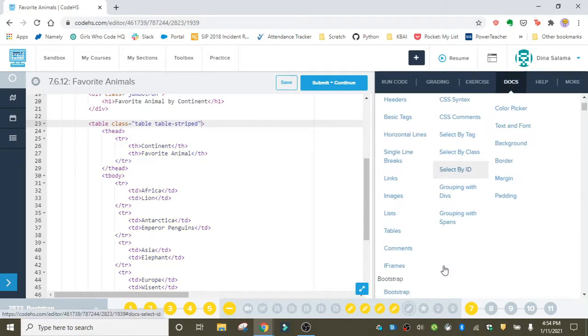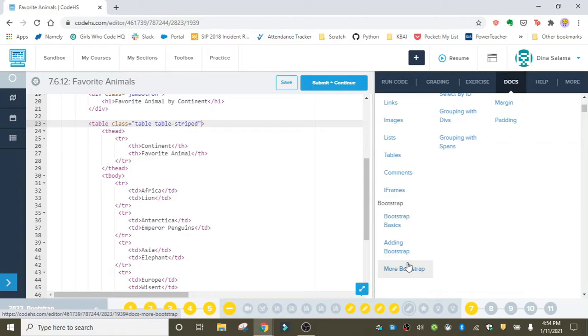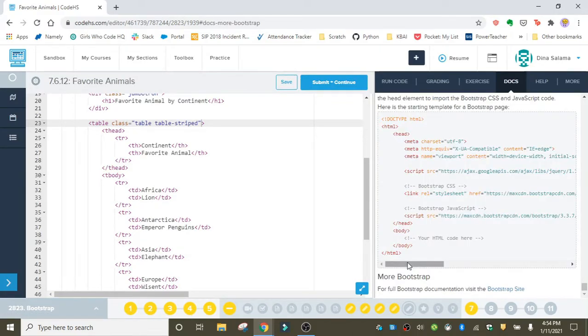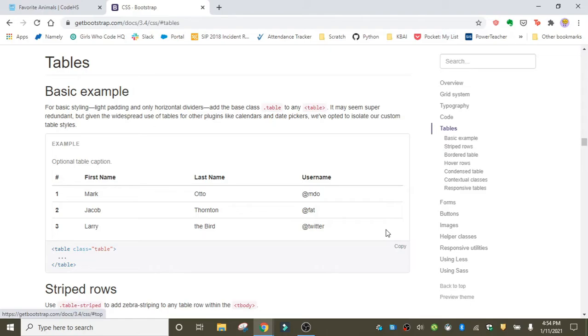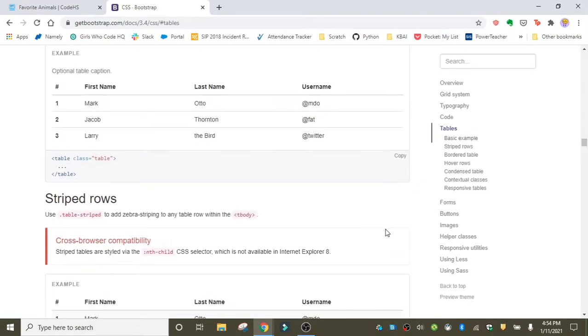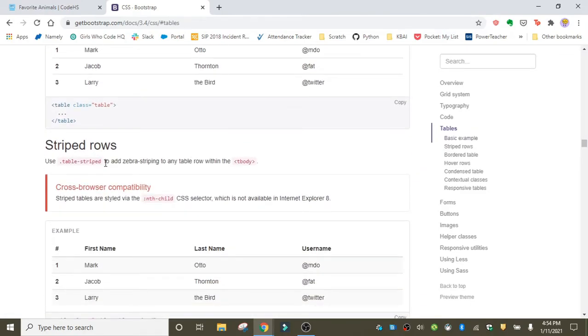So if I go to docs and I scroll down to Bootstrap, we can go to the Bootstrap site to look at the documentation. And let's look up tables. So quickly, here's the basic example. So for the striped rows, we do table striped. So we got that part perfect.